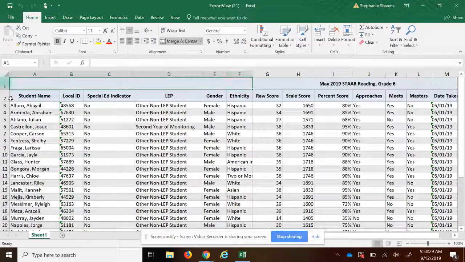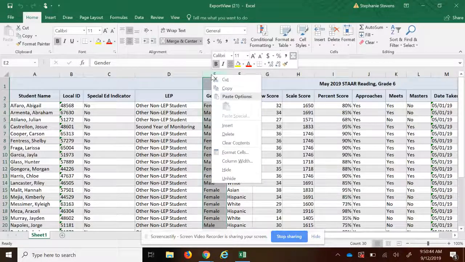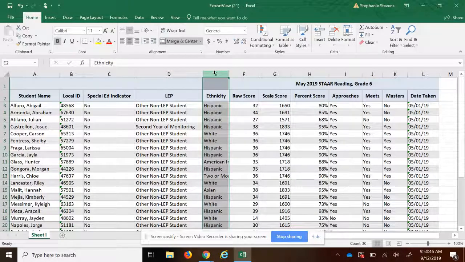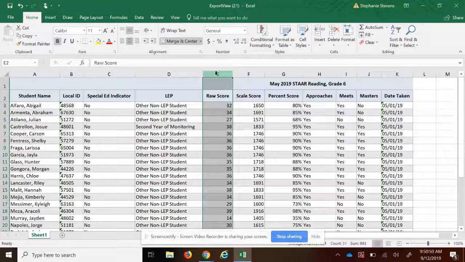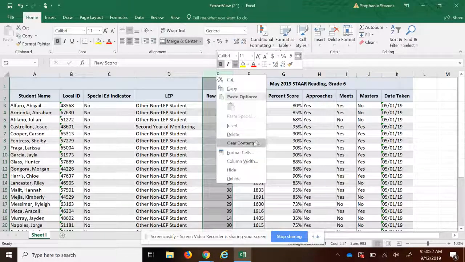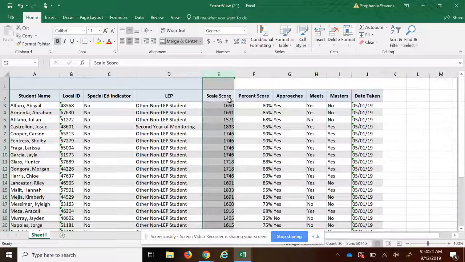And what we're going to do is go ahead and clean up this spreadsheet. We're going to take out the information that really does not pertain to us or information that really isn't going to be helpful in tracking at this moment. So I don't need their gender, so I'm going to delete that. We do not need their ethnicity. We're going to delete that. At this time, we really don't need to see their raw scores. We really just want to see scale score and percent score for the time being.